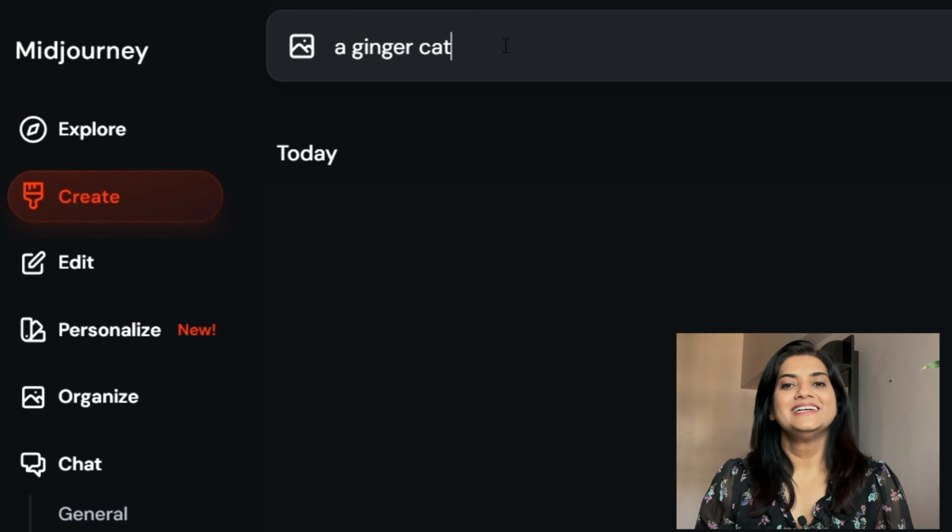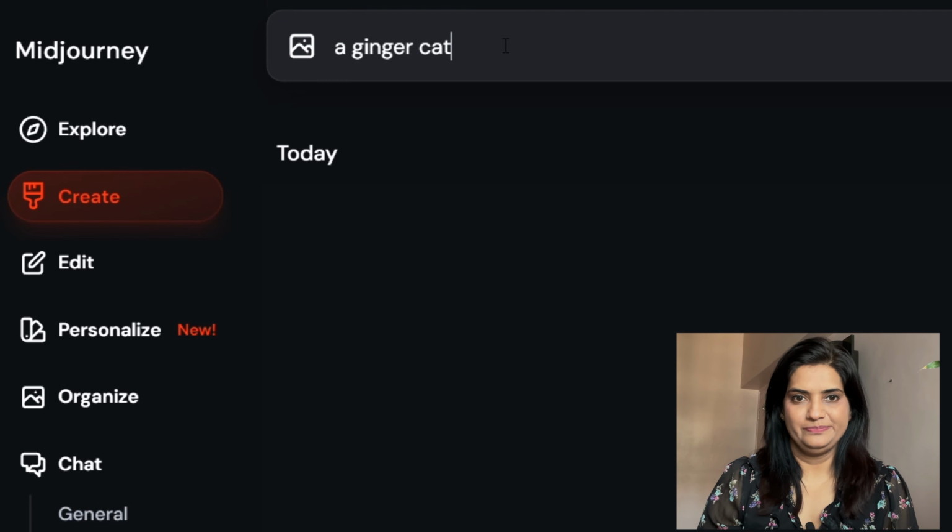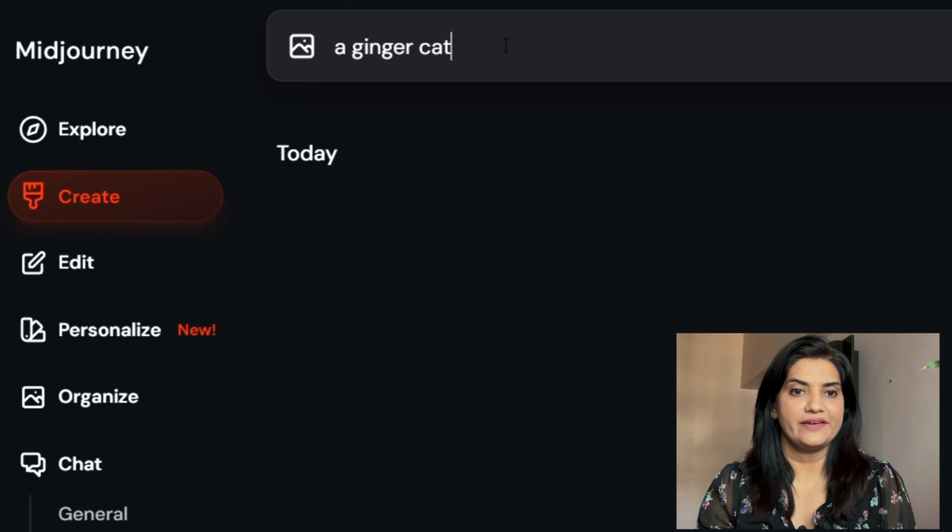Now there are a million ways to write a good Midjourney prompt. And guess what? There is no one correct way. But let me give you a framework that I swear by. Start small and then layer up. Let's go with something simple. I want to see a ginger cat.